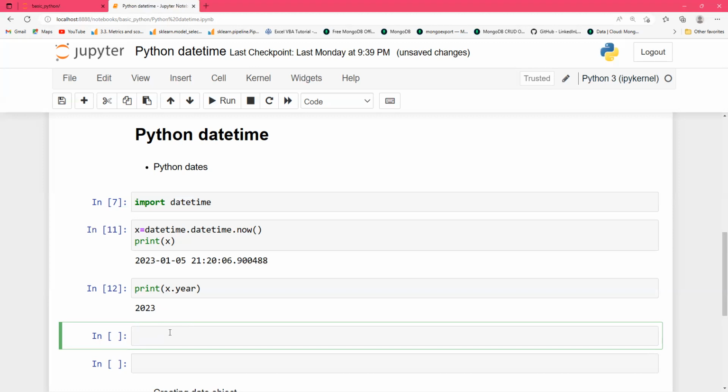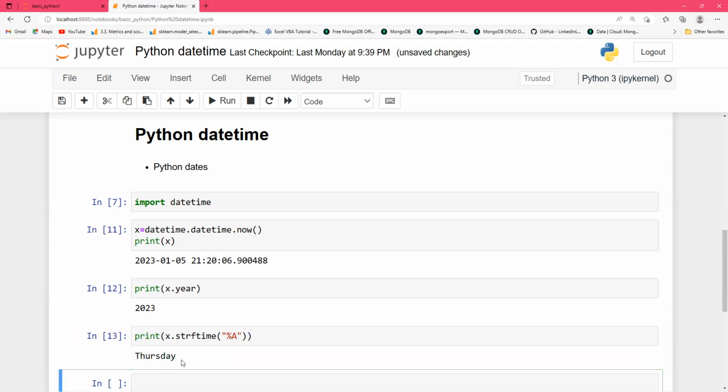So how can I write it? I will write it as print. In this print I will write x.strftime. This is the method, guys, you will learn in later videos. For the sake of understanding, we have taken this, and you have to give percent capital. You will learn all these percent codes later in the video. If I run this, I will get Thursday.